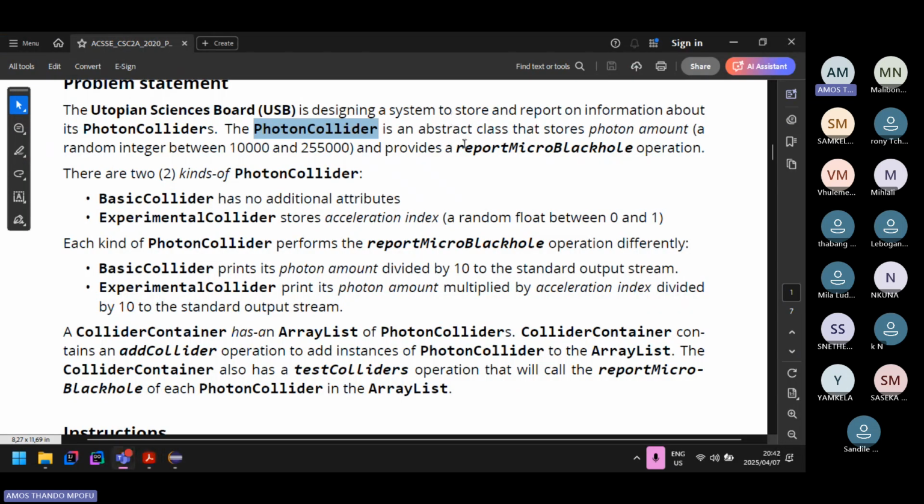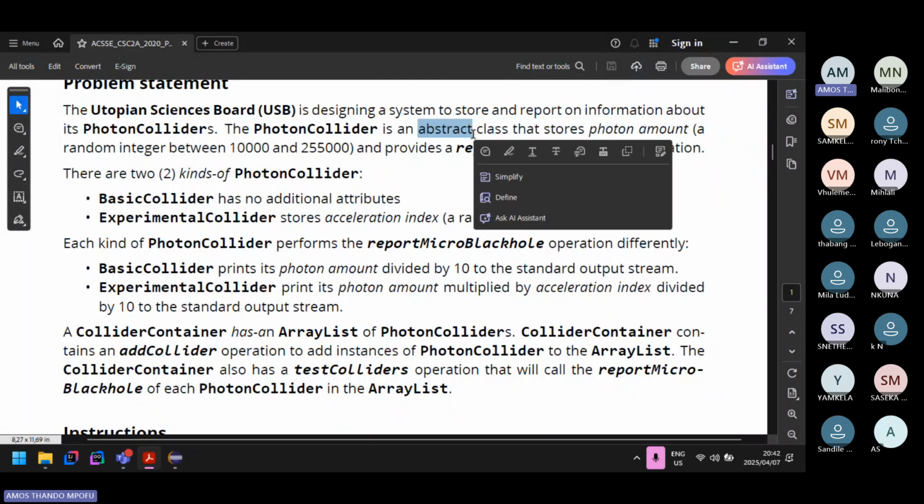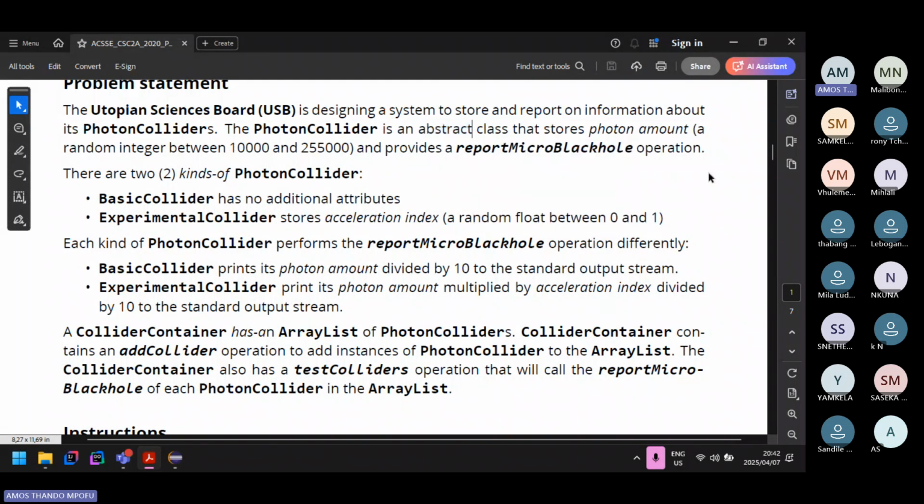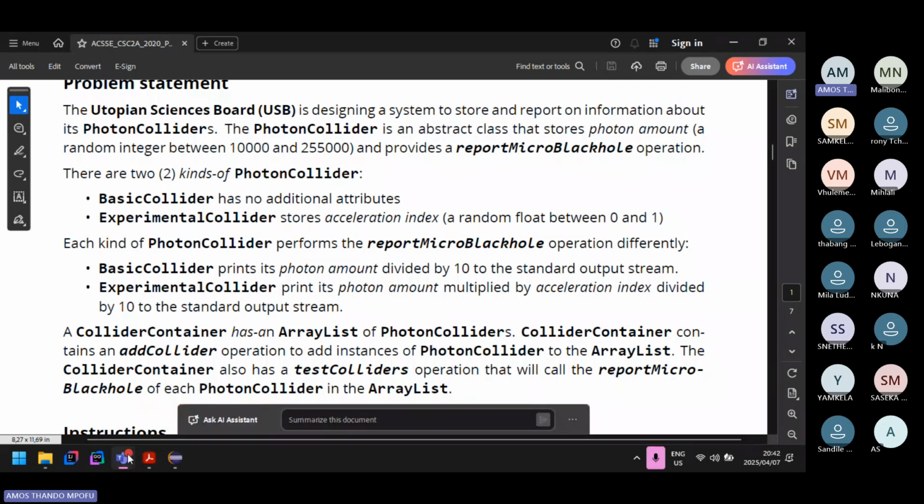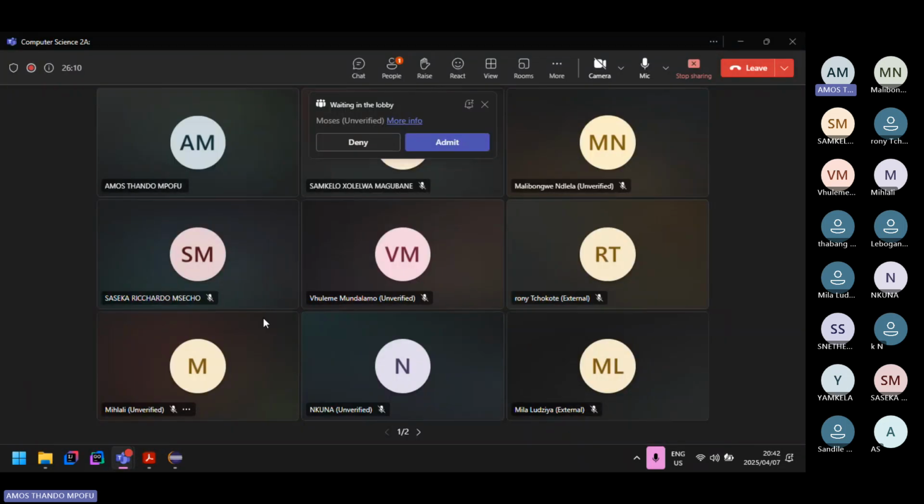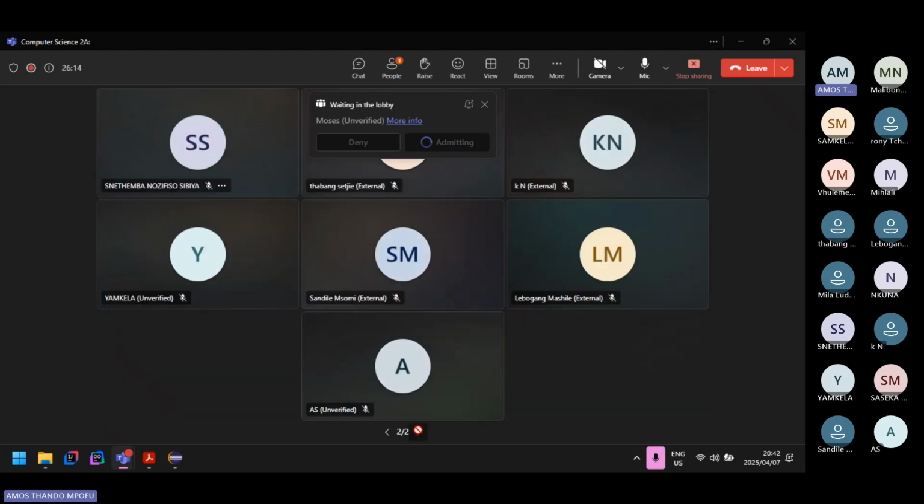So we have a photon collider. They said it's an abstract base class. Most of the time, it's not always the case, but most of the time, an abstract class is only abstract if it has something that's abstract. Abstract meaning that it's incomplete. There's no implementation for that thing, mainly functions.